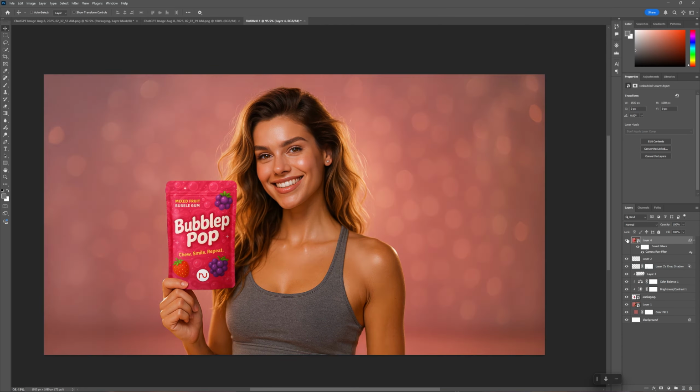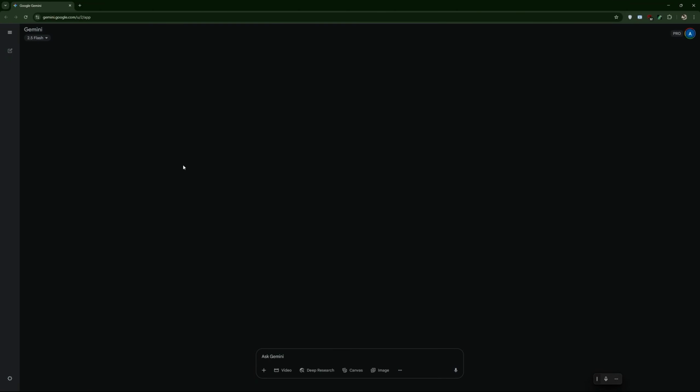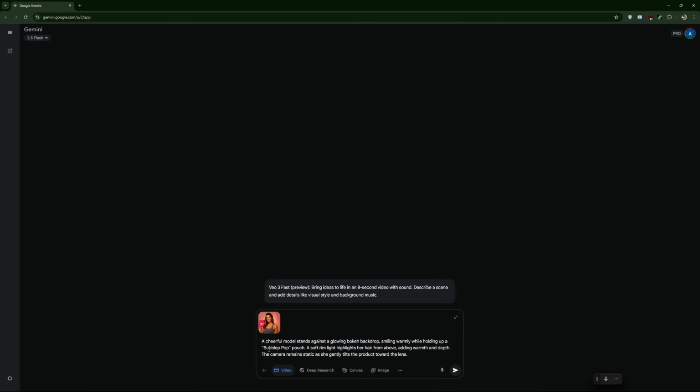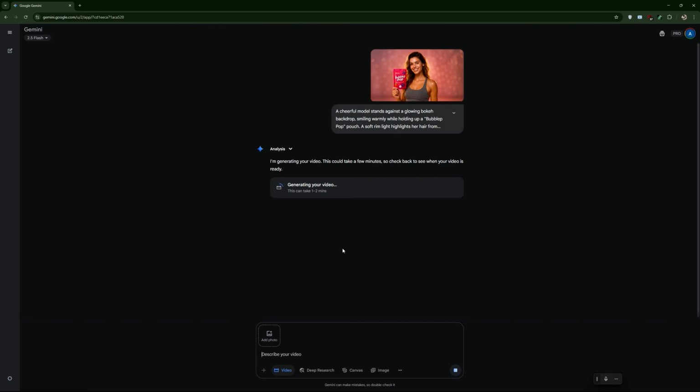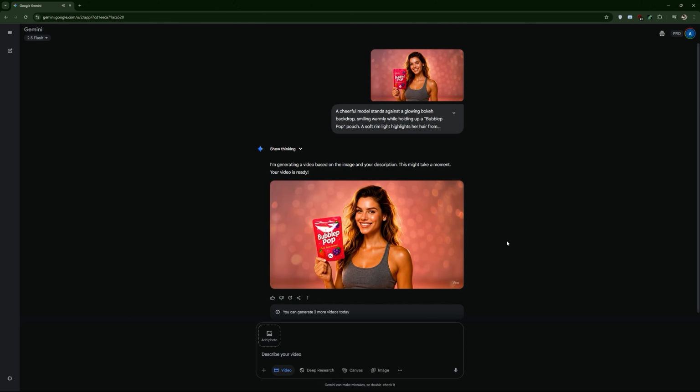Alright guys, so now our image is done. Now we will go to gemini.google.com and we will use the Veo 3 model. So click on this video section and upload your image here, and you can copy the prompt from the description and click on the submit button. So here is one output guys, and let's download this as well.